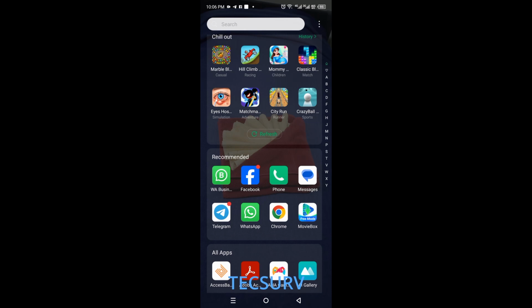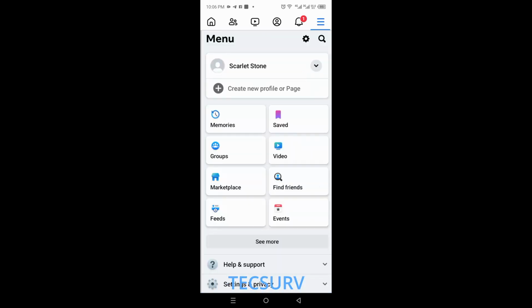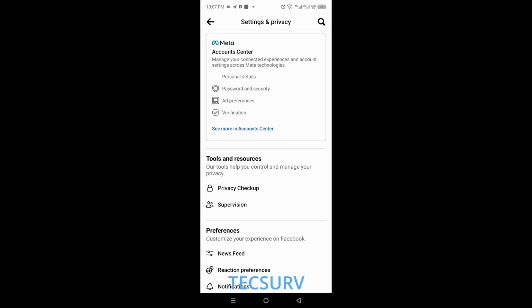Step one will be to log into your Facebook or tap on the Facebook app, just as I've done. The second step is to tap on the three horizontal lines, that is the menu icon, on the top right corner of your Android mobile phone or bottom right corner of your iOS mobile phone. Now the third step is to tap on the setting icon, which is on the top right corner of your phone. And then the fourth step is to tap on Account Center.